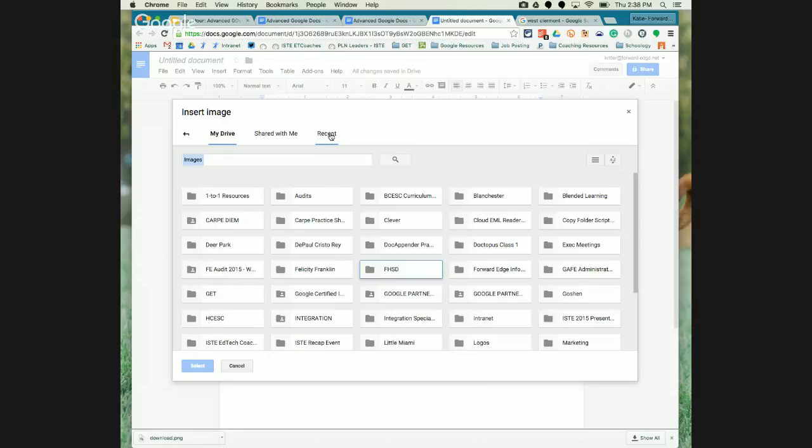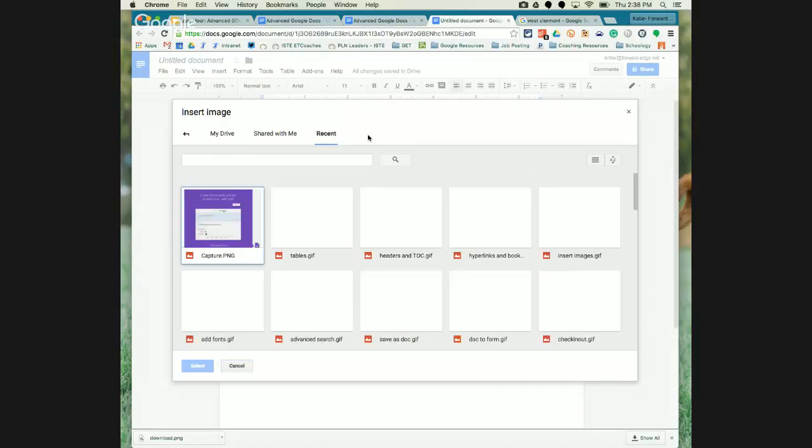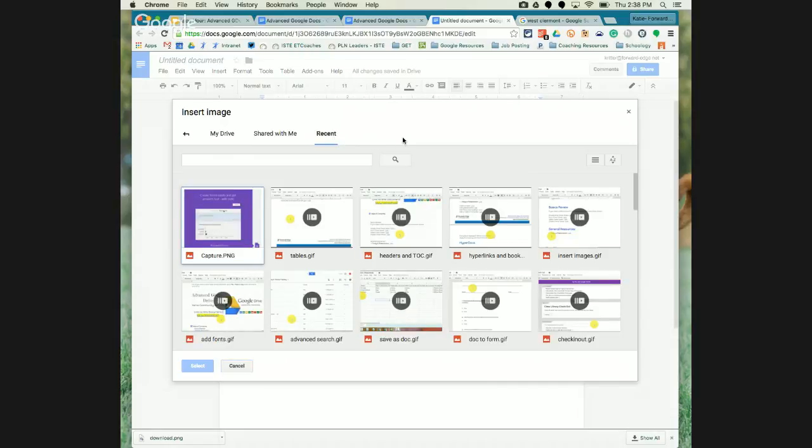And then this handy little tab, once you click on Drive, then if you click this Recent tab, it'll show you all of the most recent pictures saved there, and that's just a super fast way to get to those pictures.